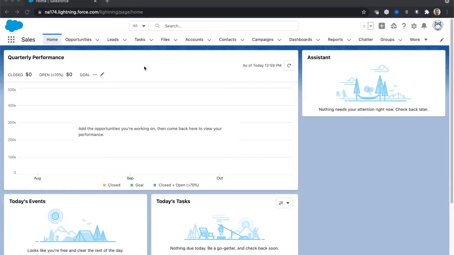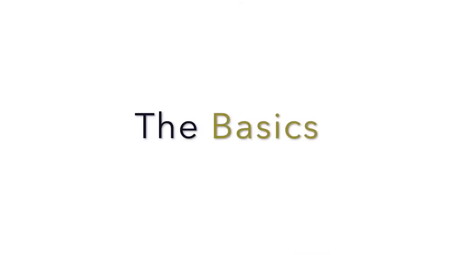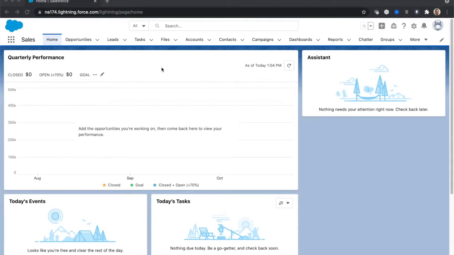We're going to discuss the important parts of Salesforce that need to be taken into consideration when rolling out a Sales Cloud implementation. There's a lot to cover, so let's get started with the basics. Right out of the box, Salesforce gives you navigation to many of the standard objects that are most typically used.